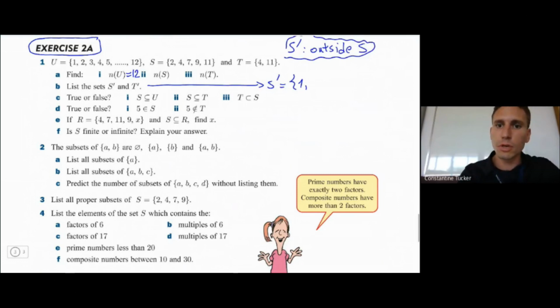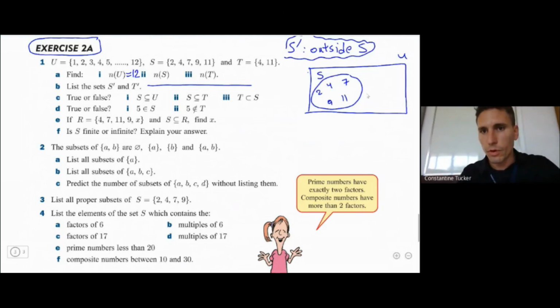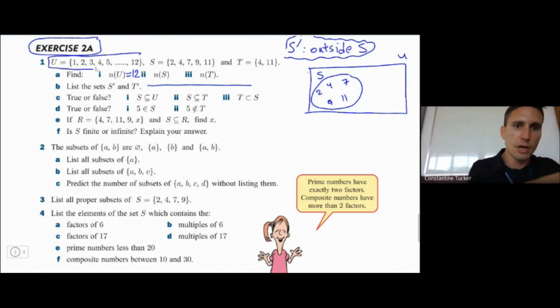So let's draw a little picture, actually, just to help ourselves. If we draw a little Venn diagram here, the universal set here, all of our numbers are basically the numbers 1 to 12. And they've given us a little circle in the middle, the circle of S. Inside the circle, we have 2, 4, 7, 9, and 11. Outside the circle, we have the numbers 1 to 12 because they have said in this question, this is our set U. It's all the numbers between 1 and 12. So this is the universal set. This is our universe in this question.